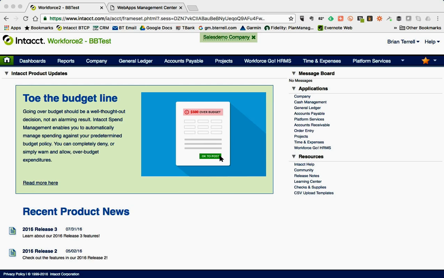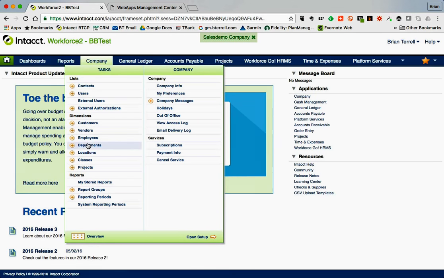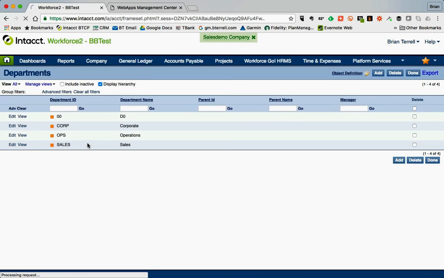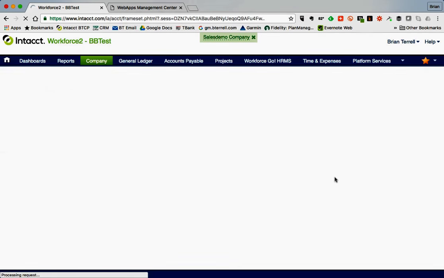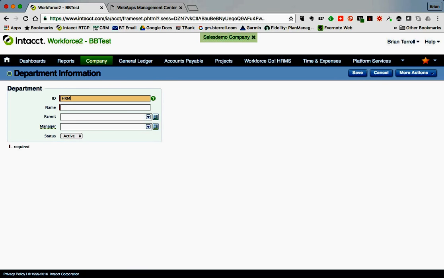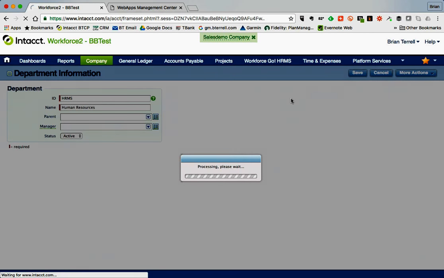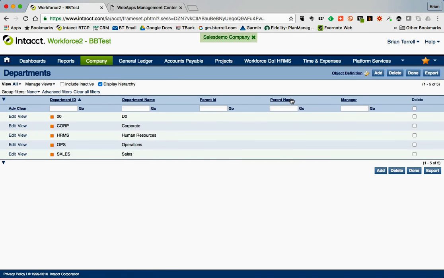The first is dimensions. To demonstrate the integration of dimensions between Workforce Go and Intacct, I'll add a dimension value within Intacct. We'll call this the HRMS dimension. When I click Save, Workforce Go adds this value to the corresponding concept over in Workforce Go, which is called a cost center.